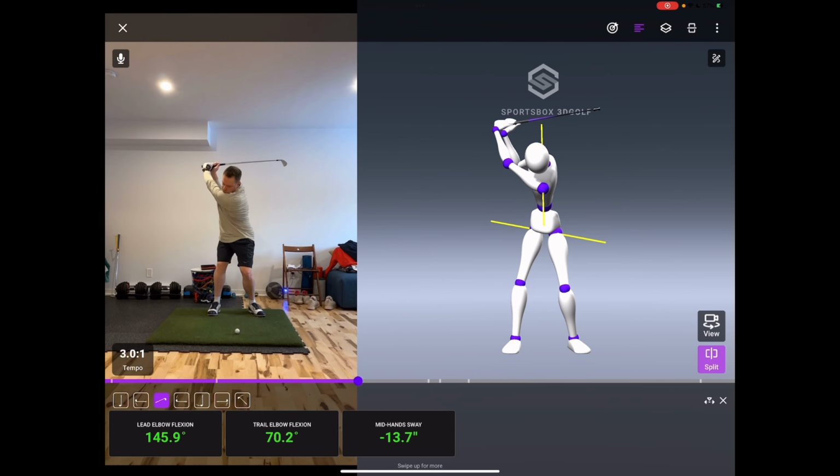Here, you can see the change that Frederick made at the top. Now, lead elbow 145, trail elbow at 70, and then that mid-hand sway is at negative 13 inches. Look how much better structure he has at the top of his swing because of this.